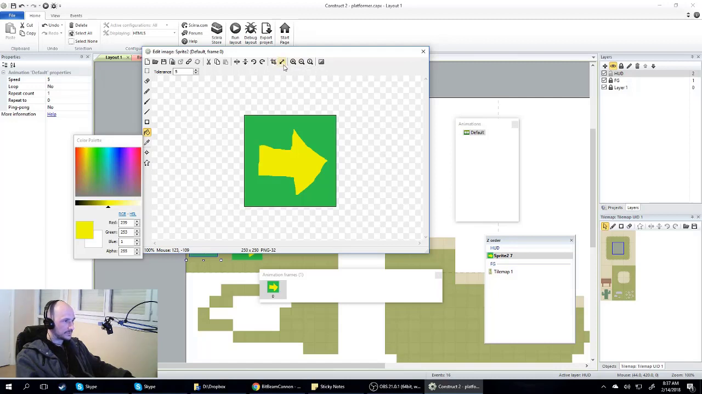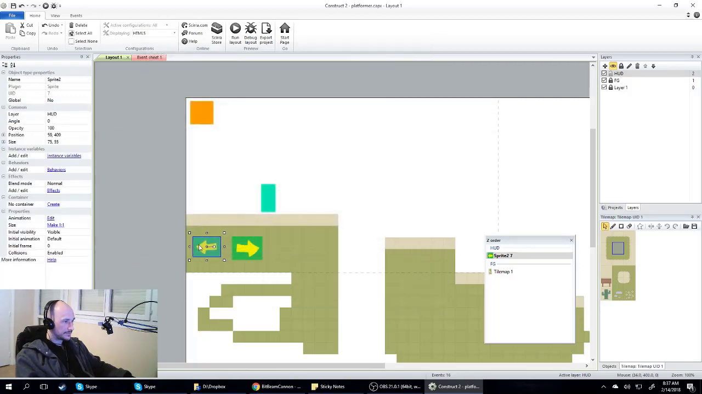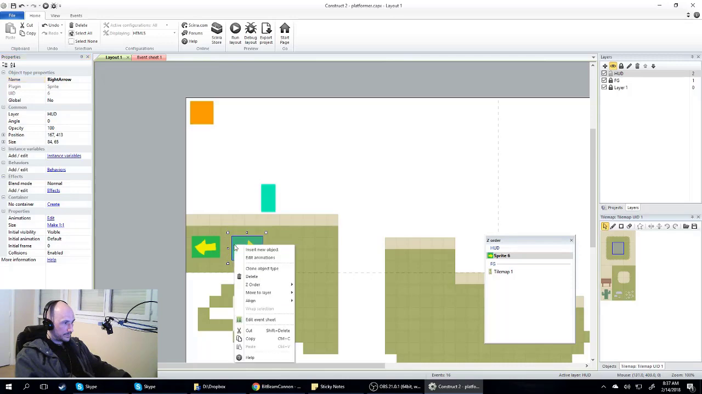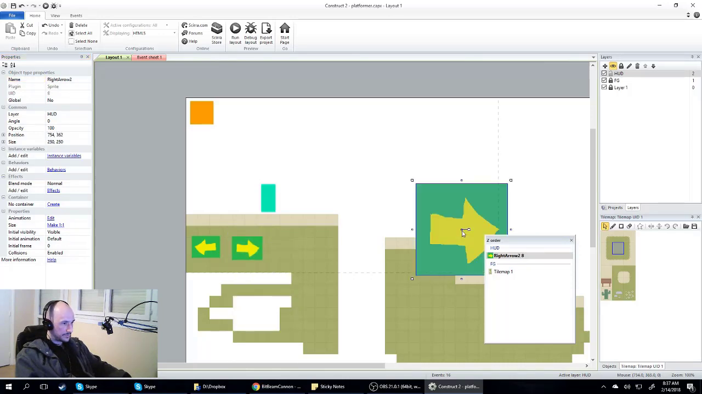So this will let me flip this. So now we have, I'll quickly name this left arrow and right arrow, and one more clone object type.